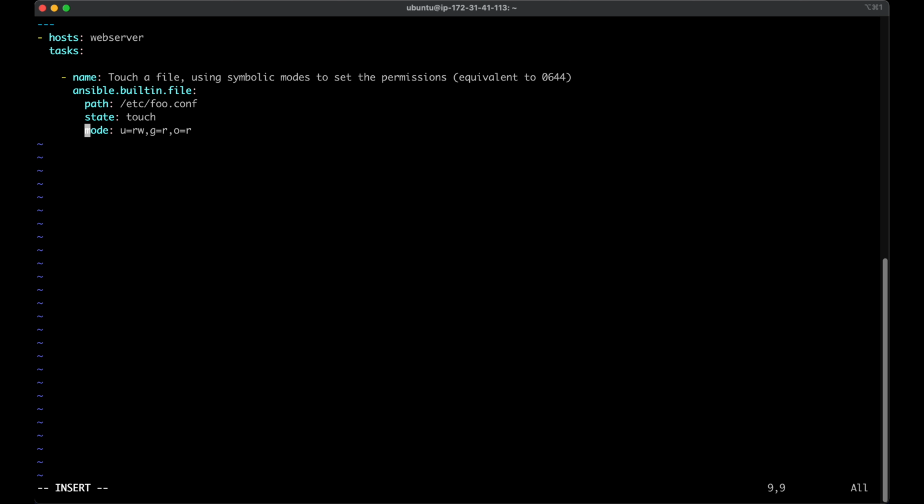So what it does is create a file. Touch means creating a file in Linux, and it uses symbolic modes to set permissions equivalent to 0644. I don't want to give any permission, so I want to delete this mode so that it will just create a file. I'll update the name, which we can provide of our choice, anything. I'll provide something like file creation. Now let me save it.